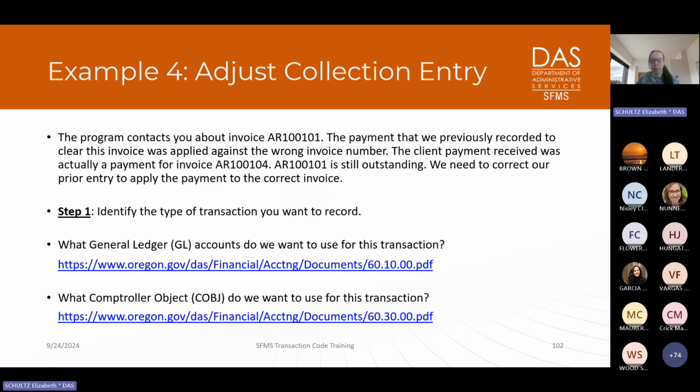So our final example on accounts receivable is to adjust a collection entry. This is still building on the prior examples we just went through. The program contacts us again about this invoice, AR 100-101, the one we just zeroed out. The payment that we previously recorded to clear this invoice, the program lets us know it was applied to the wrong invoice number. That payment was actually for invoice AR 100-104, and AR 100-101 is still outstanding.